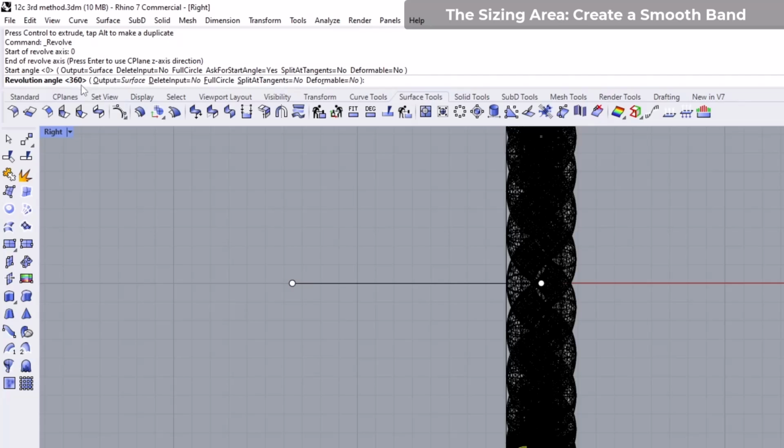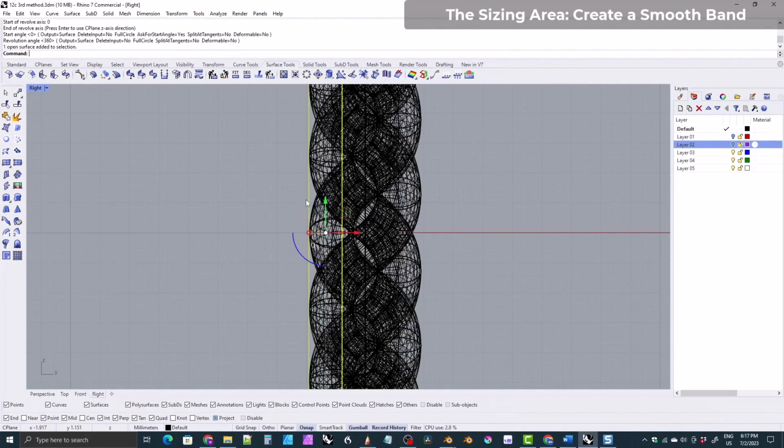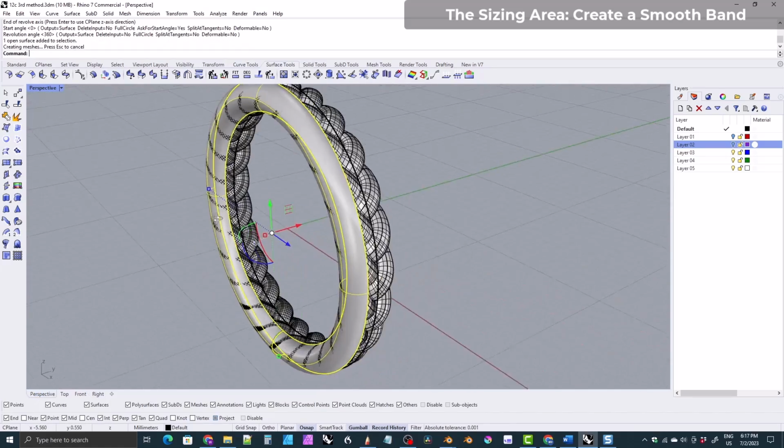The revolution angle should be 360. If it says 360, you can just hit enter. If it doesn't say 360, then you need to type 360 and hit enter, okay? So I'm just going to hit enter. Okay, and this is what we made, this surface right here. If we go into perspective view, you can see that, okay?